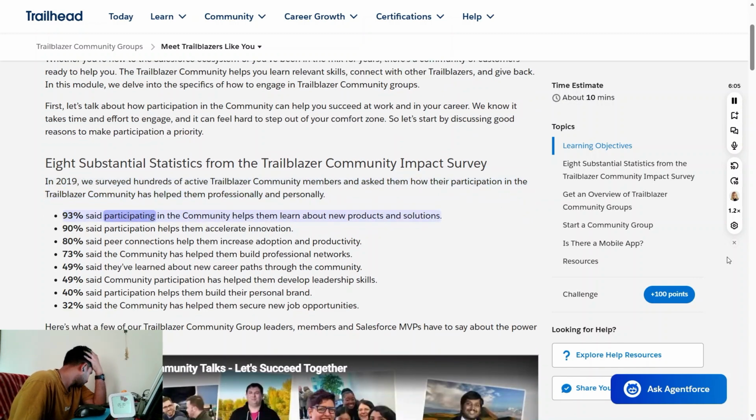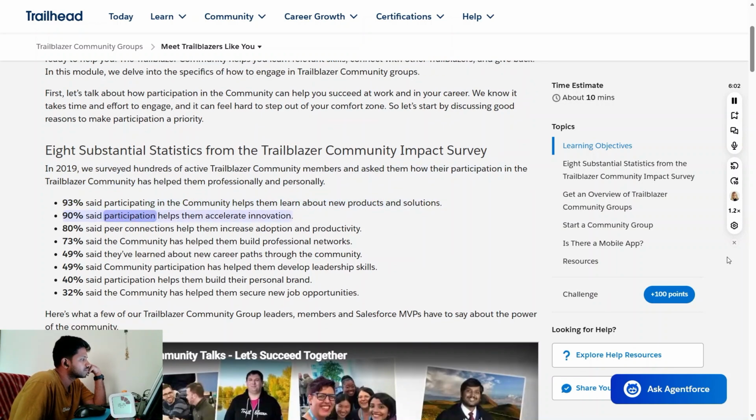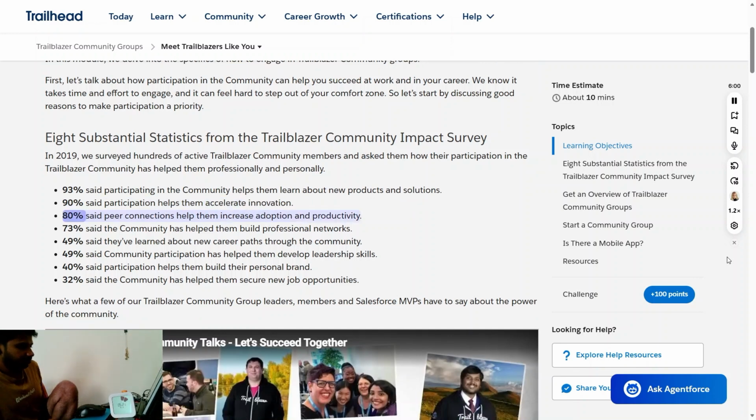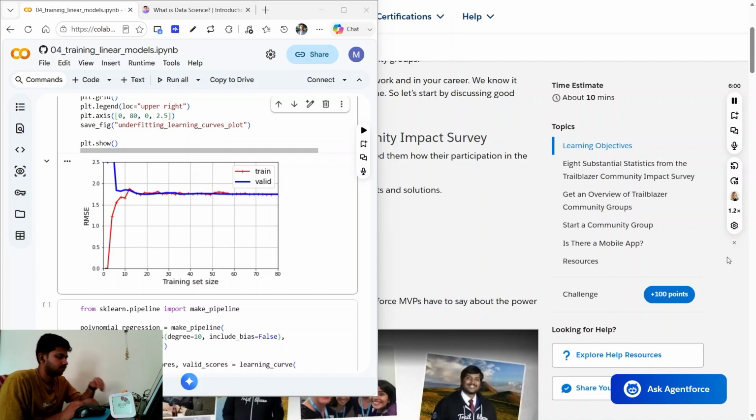93% said participating in the community helps them learn about new products and solutions. 90% said participation helps them accelerate innovation. 80% said peer connections help increase adoption and productivity. 73% said the community has helped them build professional networks. 49% said they've learned about new career paths through the community. And some said community participation has helped them develop leadership skills. 40% said participation helps them build their personal brand. 32% said the community has helped them secure new job opportunities.